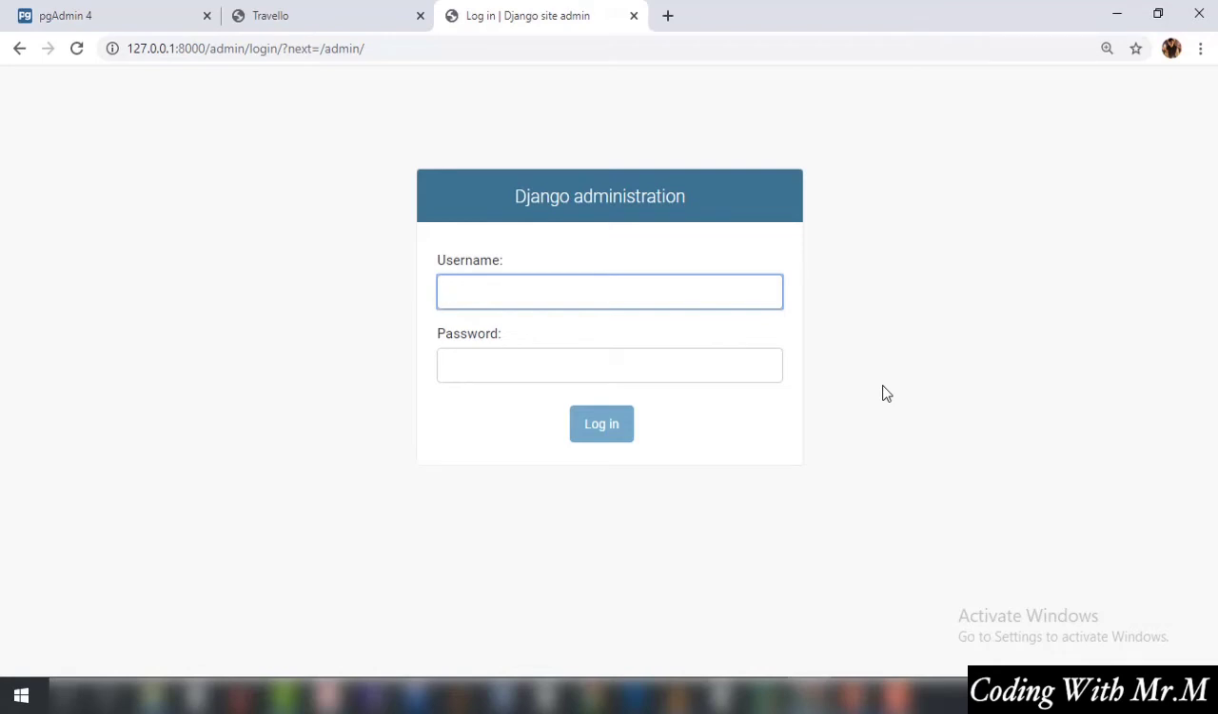If you look at this page, it is asking you for a username and password, but you might be thinking that you have not created any username and password for your Django admin page. We have created the username and password, but we have created them for pgAdmin 4 and for PostgreSQL. We don't have any super users created for running this Django administration page.